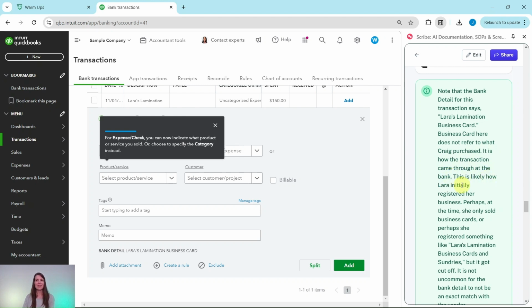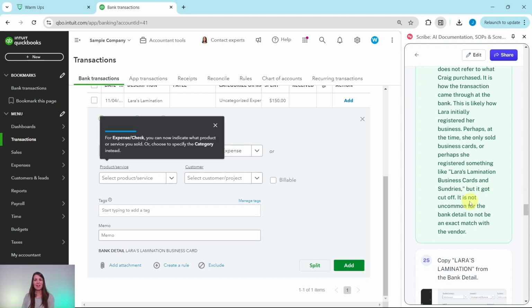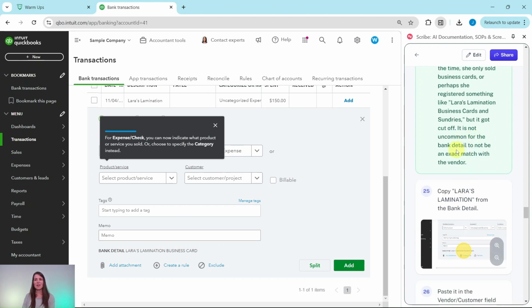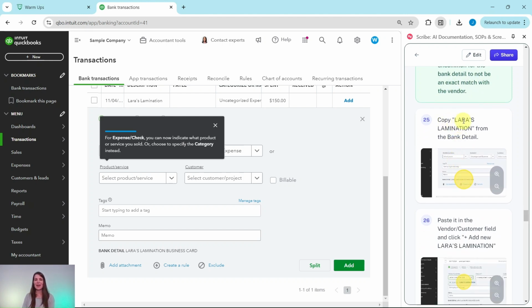This is likely how Lara initially registered her business. Perhaps at the time she only sold business cards, or perhaps she registered something like Lara's Lamination Business Cards and Sundries. So it just got cut off. But it is not uncommon for the bank detail to not be an exact match with the vendor. So that's okay. We're going to just go ahead and copy over it from the bank detail.